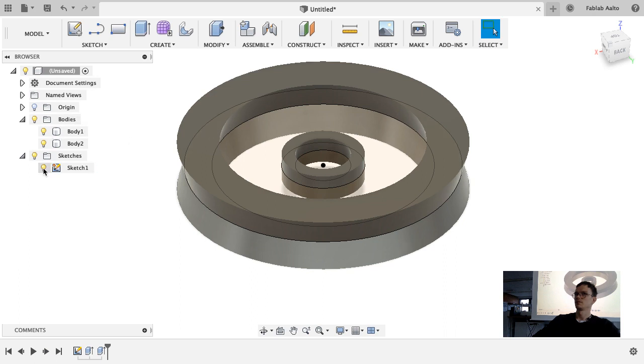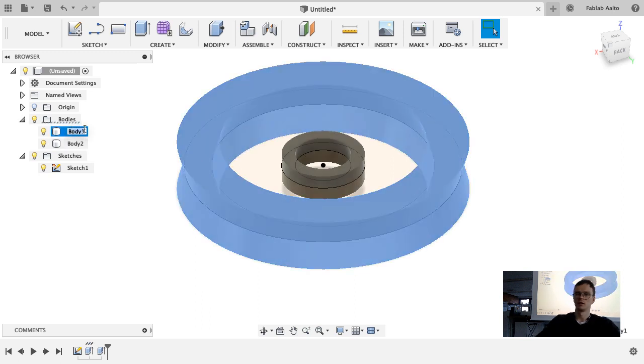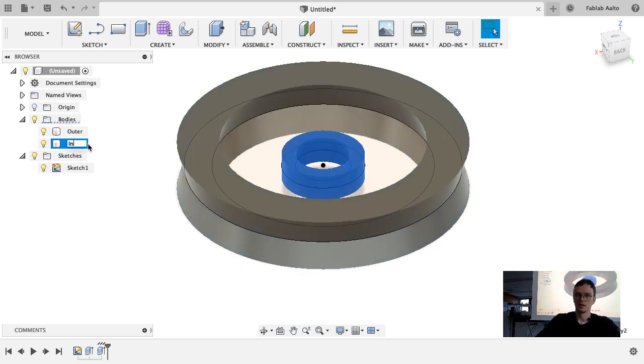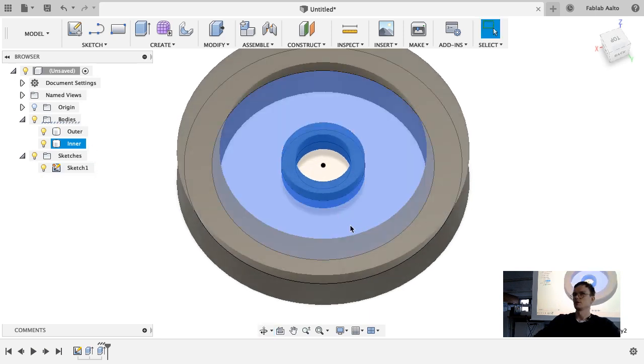And now we see we have 2 bodies over here, like body 1 and body 2. So we can rename those by double clicking. So outer, inner, and the sketch is here also.